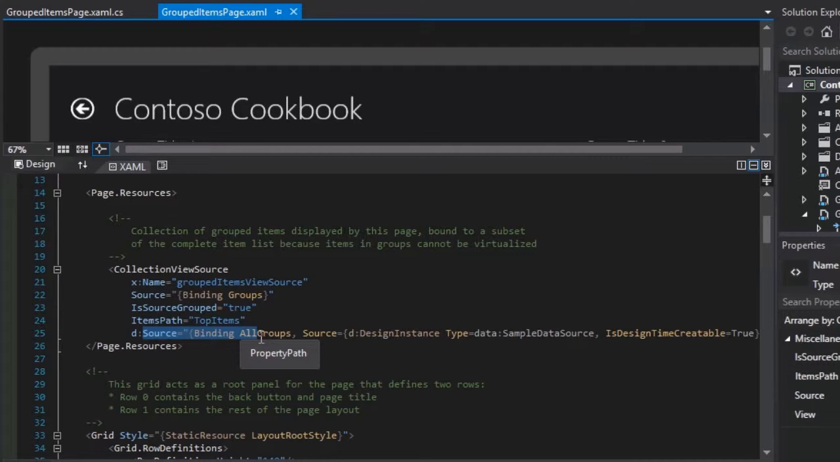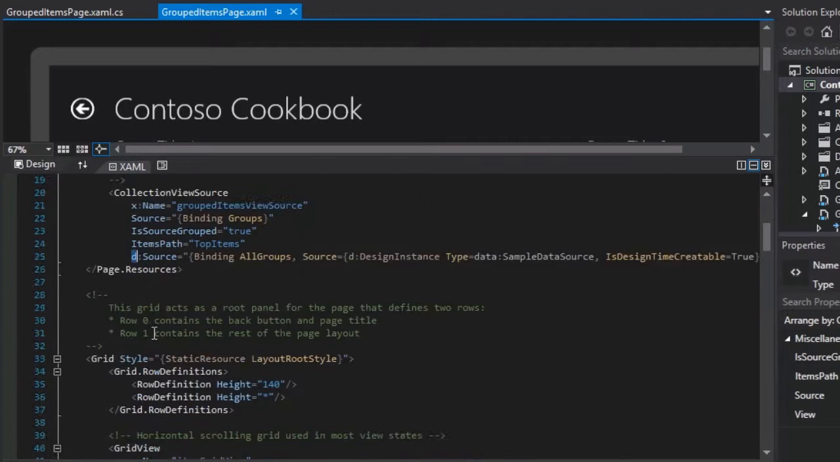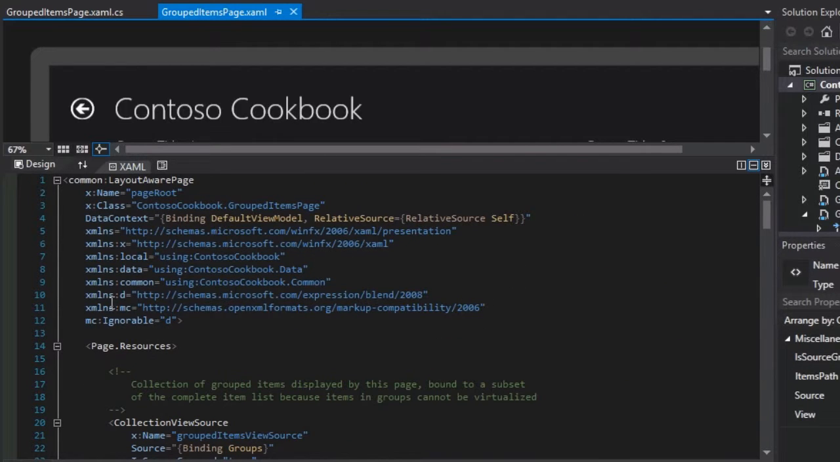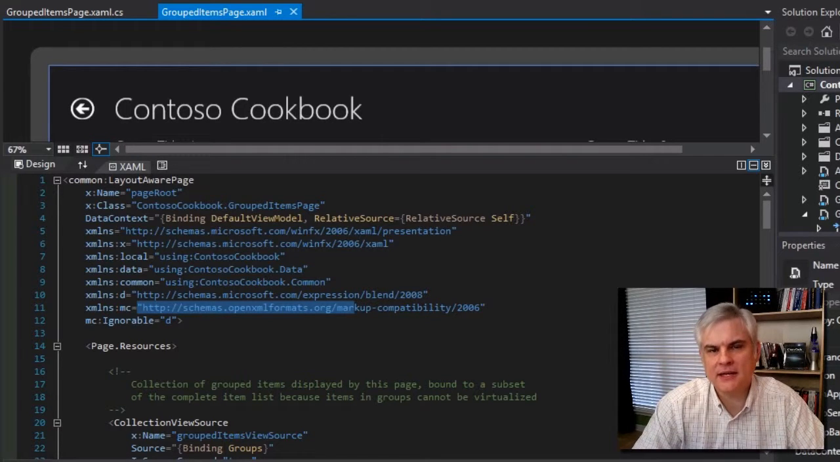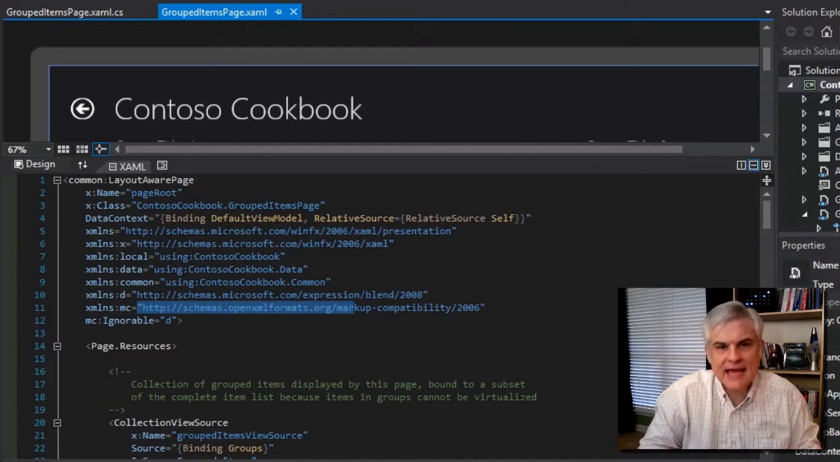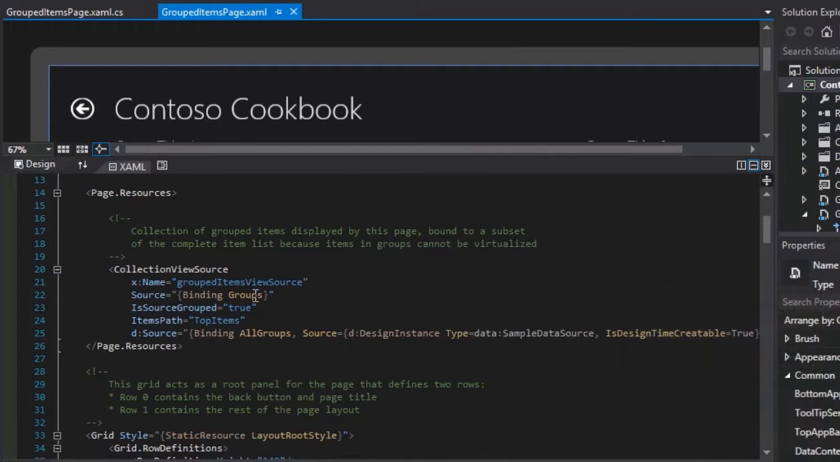So again, if you see the D prefix anywhere on the rest of this or any other page where D is set to this Expression Blend 2008 namespace, it has been set as ignorable through the use of this contract, this namespace. All right? So we've established that it's fake, but yet it's still data and it's getting it from somewhere, right? So let's take a look at it a little bit more closely here.